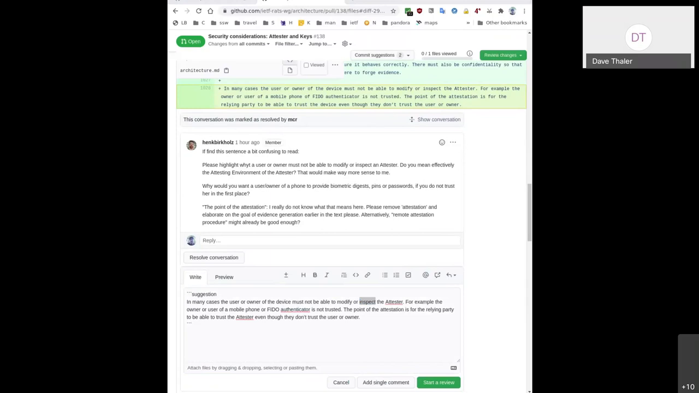Well, I mean, you don't want the user to be beating attestation either, because that means the user can download an app that can attack the attester, that will copy the keys and be able to forge attestations. So you basically have to keep the end user away from the keys and the attester. So okay, the attesting environment, yeah.